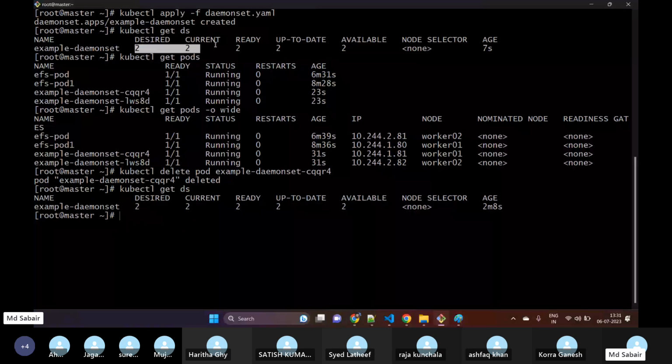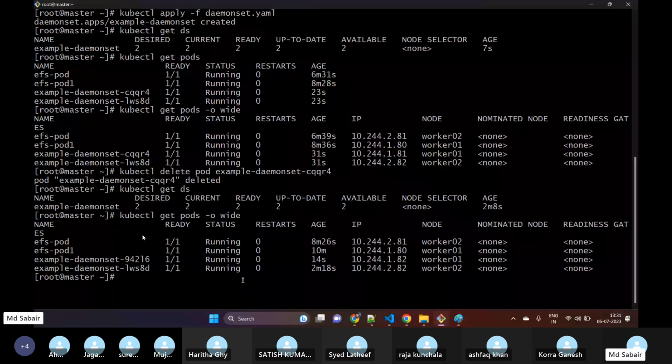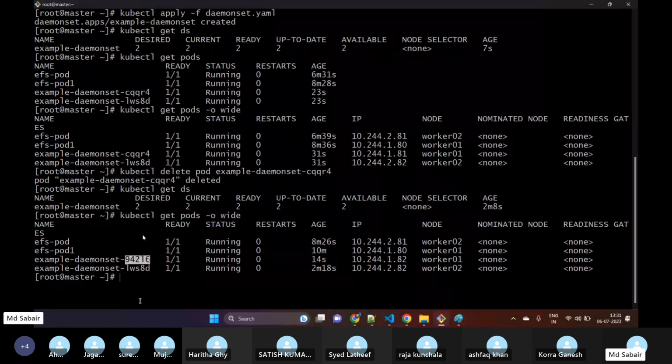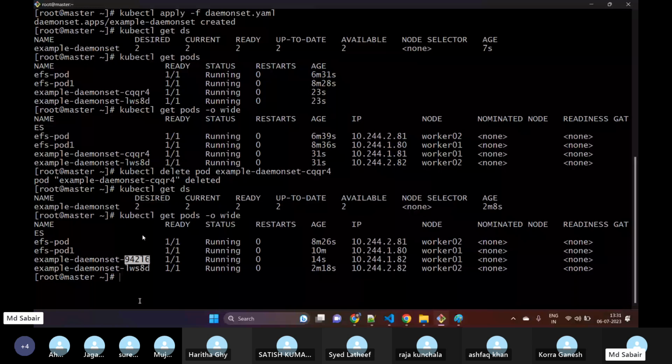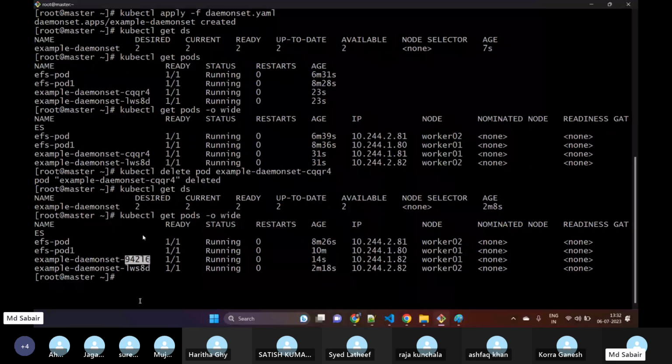So what happened? If you check these pods, we can see 14 seconds ago one new pod has been created. So this will always ensure at least one pod is running on all the node machines. Even if you try to delete this, it will get created. The only way to delete this is by deleting the daemon set itself.